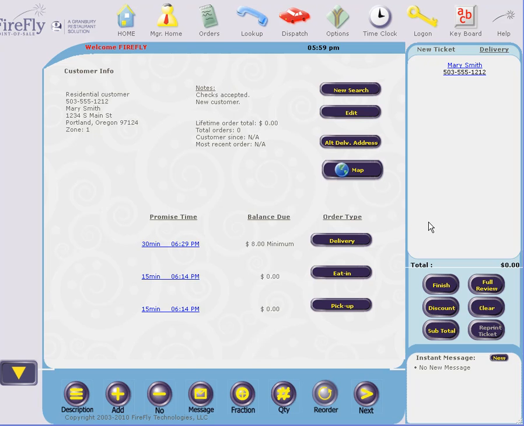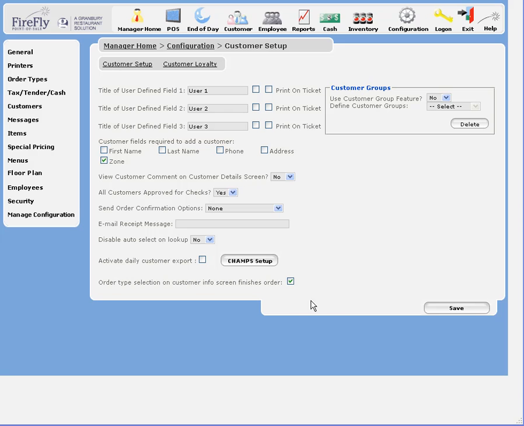Generally, once I've taken an order, if I press delivery, that will finish the order. But if I set this setting to no, then I can press delivery and it'll just mark this as a delivery ticket, but I'll have to press finish to actually finish the order. Again, it's a feature that you can choose what works best for your operation.